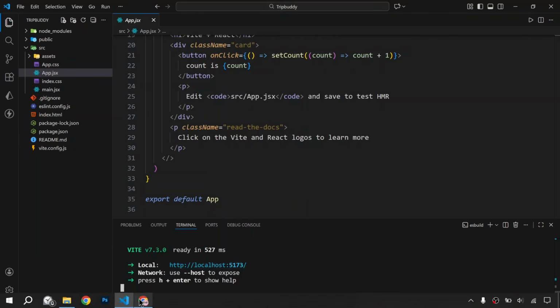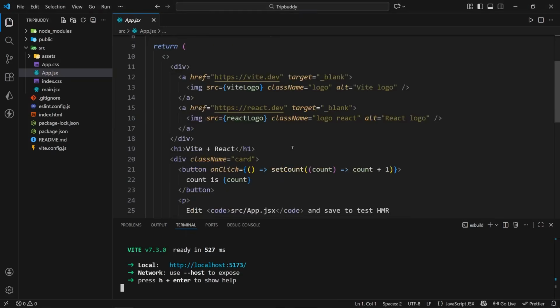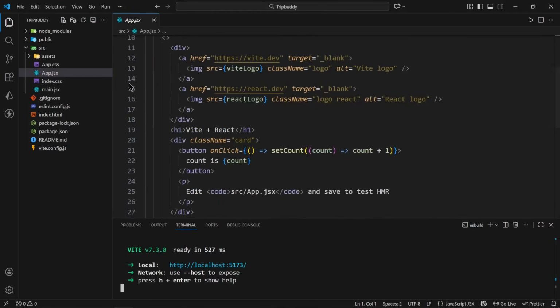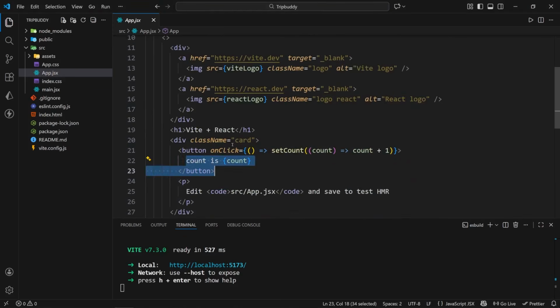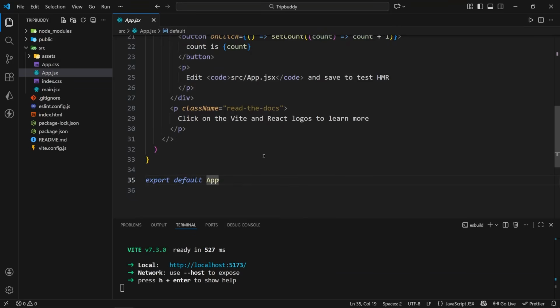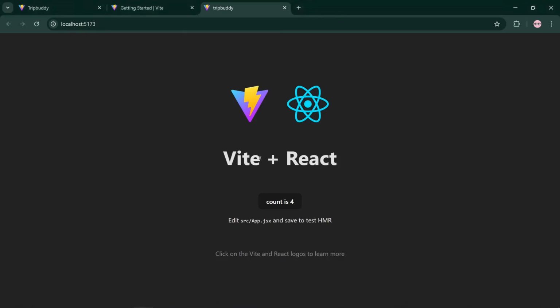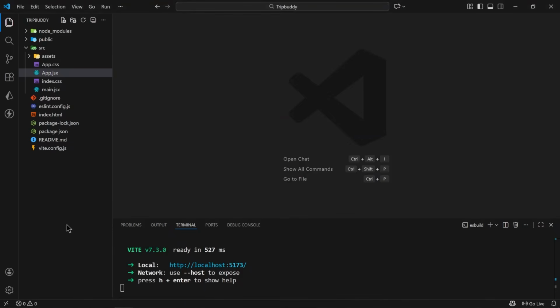We will click on this, and here you can see Vite plus React, count, and the Vite and React logos. Okay, and this one is the app.jsx component. Here you can see count, Vite plus React, and all the things. So basically we are rendering this component here. Okay, so we will close this app.jsx file.